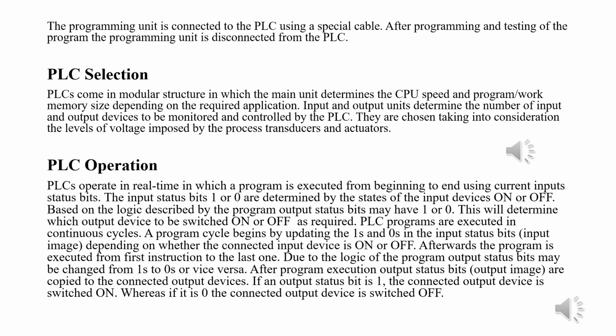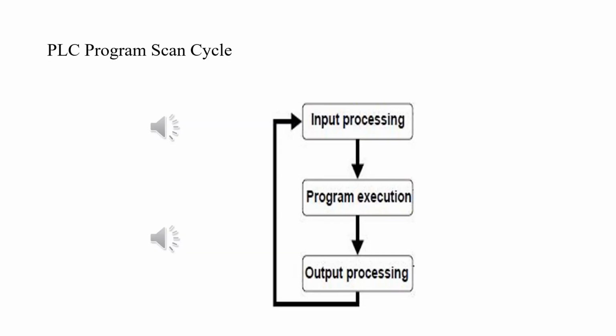Programs on PLCs are executed in continuous cycles, as will be shown in the next slide. In this slide, we have a diagram representing the 3 phases of execution of the program. We call it the PLC program scan cycle.